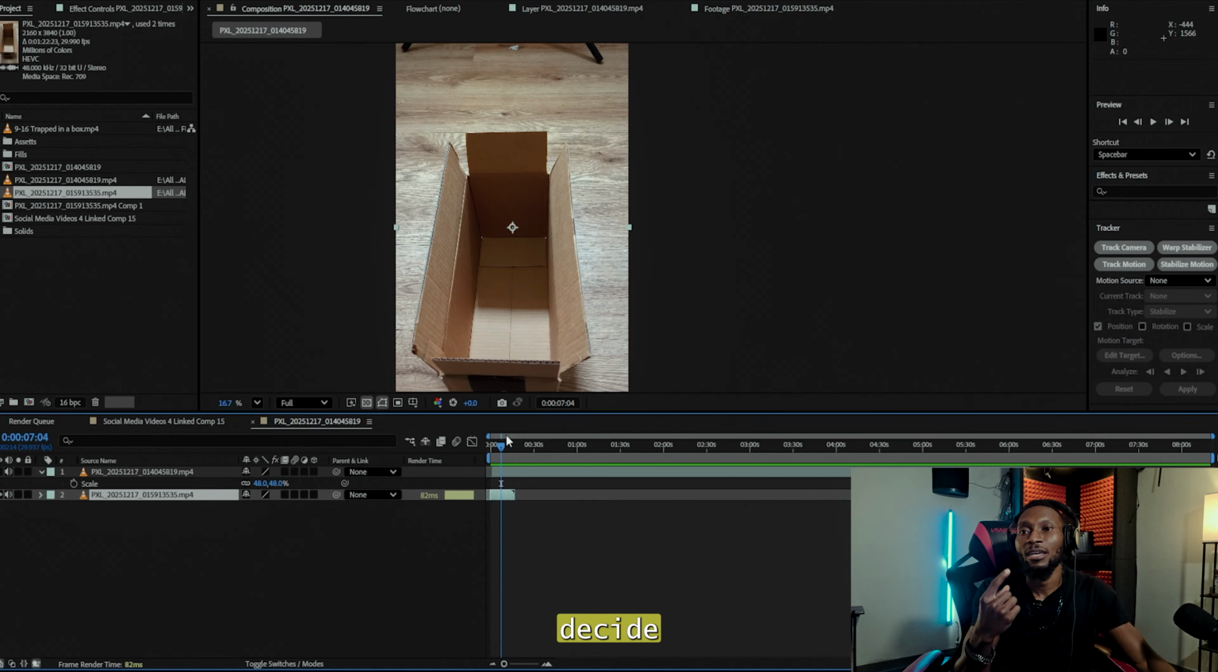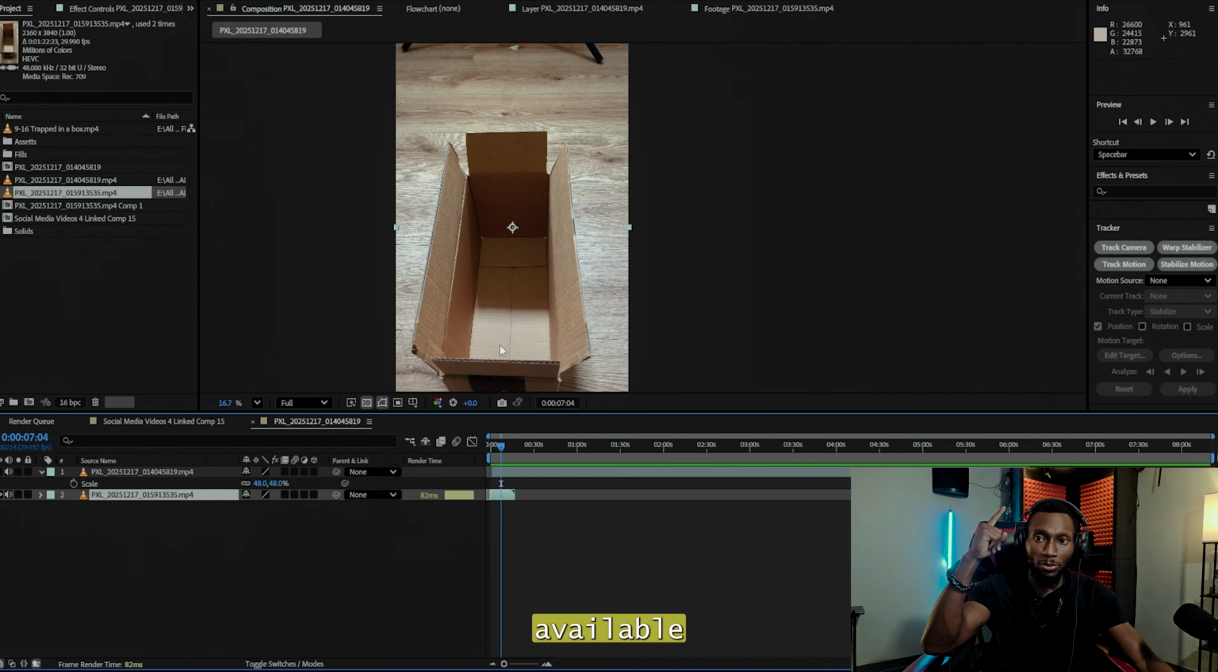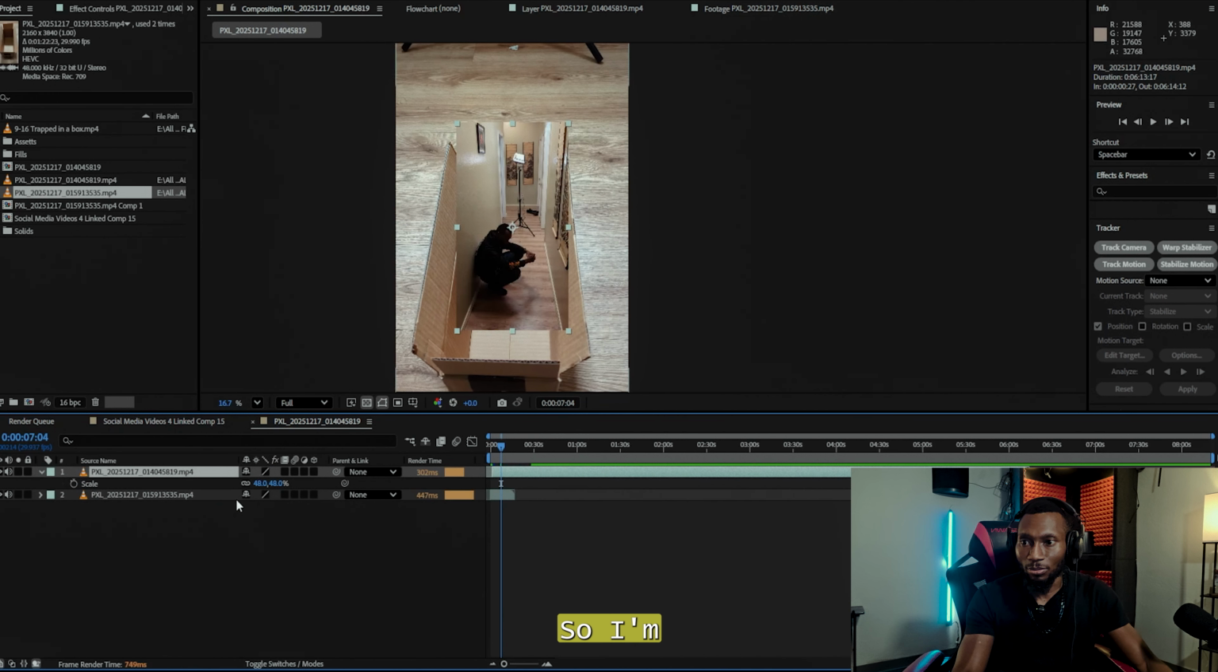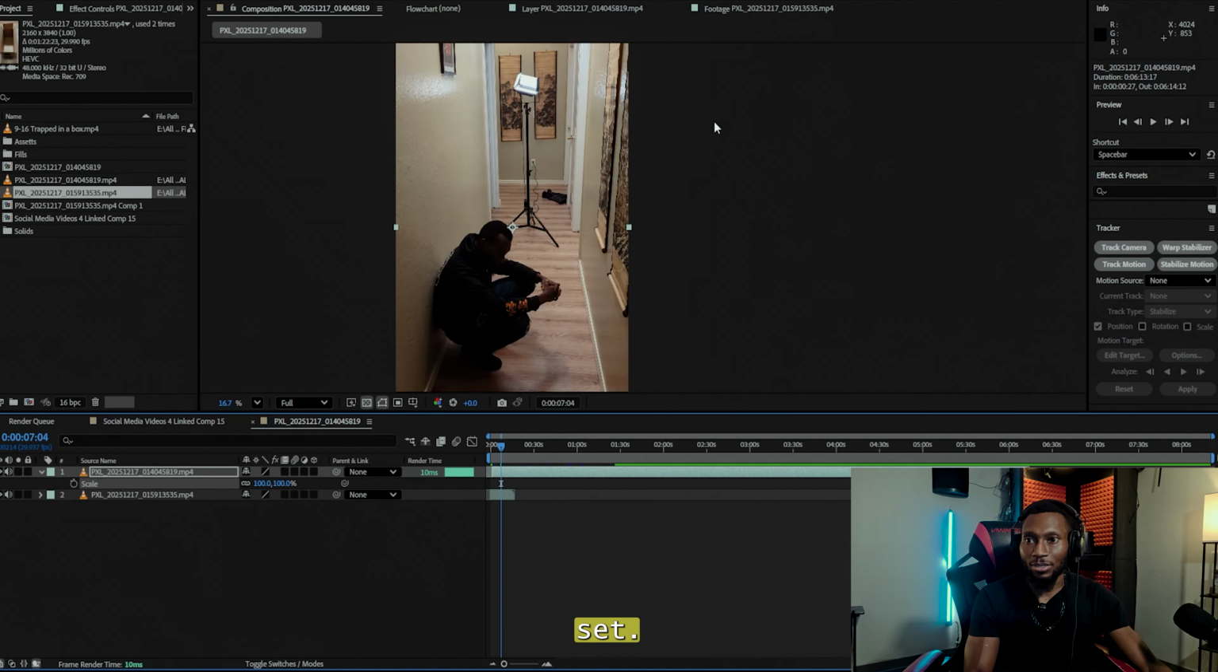Then you decide if you want your character in the shade or in the light. And for this, I only used one light and the available light in the hallway. And I'm actually going to show you guys what this set actually looks like. So let me go ahead and scale this back up to 100. Okay, so this is the actual set. This is my hallway at home. This is what it looked like. So all I had is just this one light.